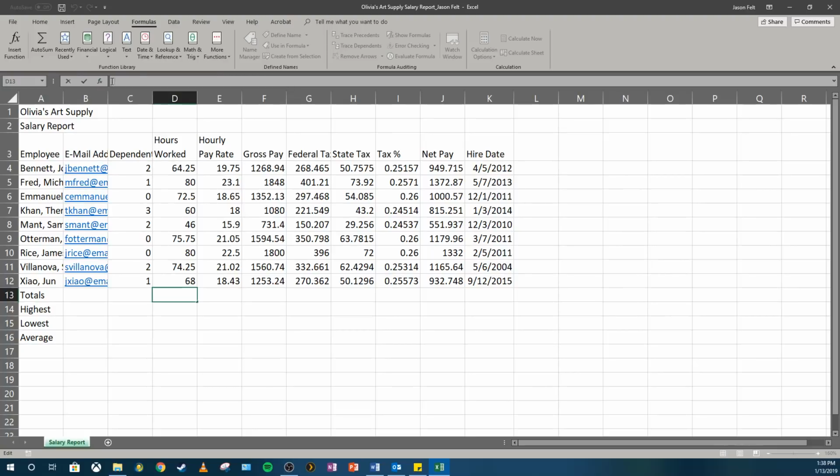So up here in the formula bar, we're going to type in equals. That starts the function. Sum, parentheses. So this says that this is the sum function that we're using. Now we're going to figure out what we're going to sum. So we're going to click on D4, and we're going to drag D4 to D12.